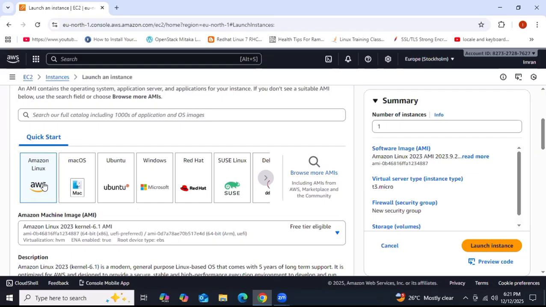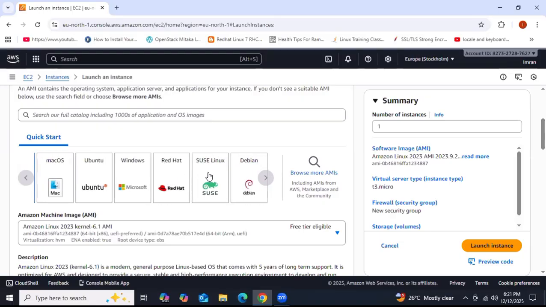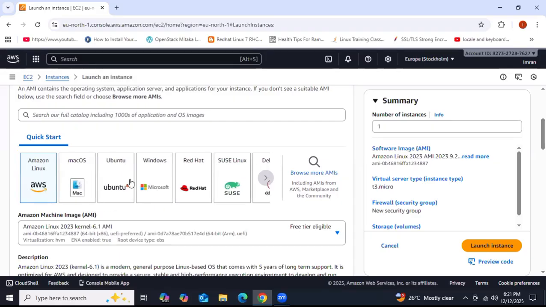Those are all the latest images. First, we have Amazon Linux, then the Mac image, then Ubuntu, then Windows, then Red Hat, then SUSE Linux, and Debian. Those are the very latest images. By default, in quick start, you have the latest images. If you need old images, little bit older versions, we have browse more AMIs here. Got it, guys? So this is the second option.